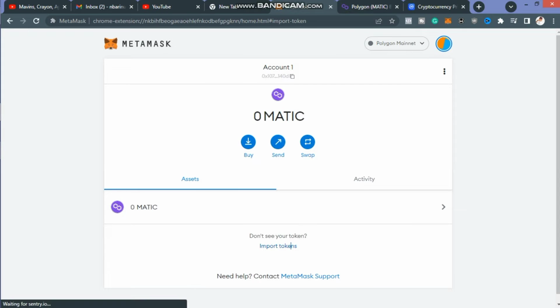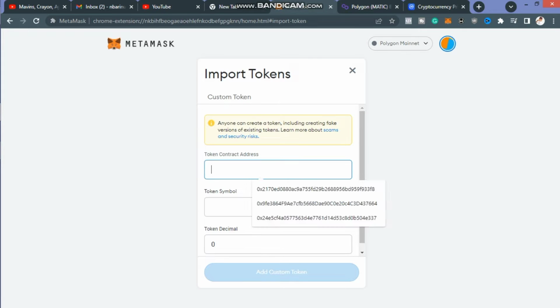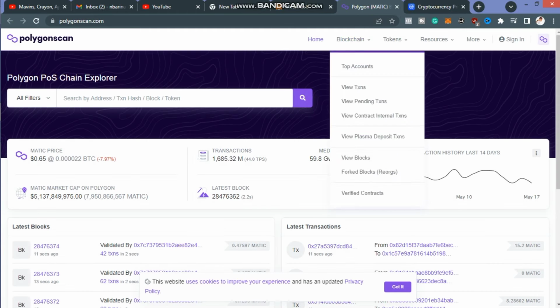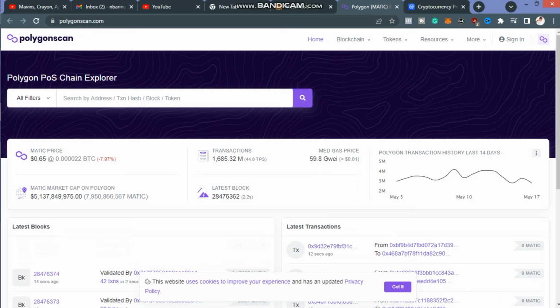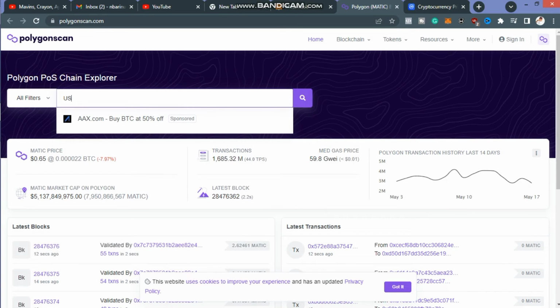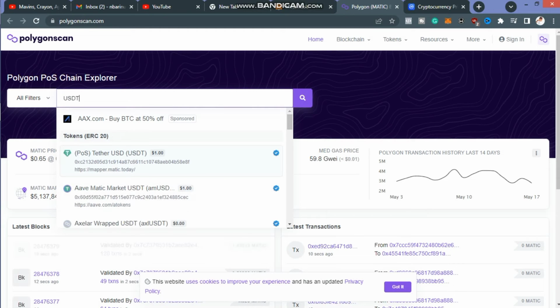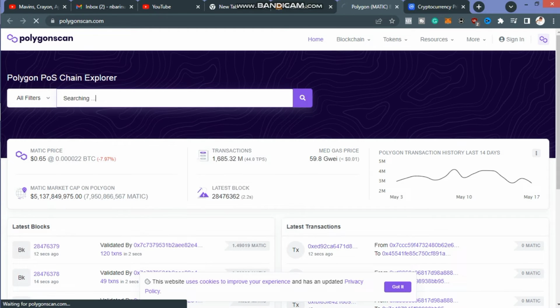If I tap on import token, I think here we can just search USD. We need the contract address of the token. You can just add it by searching. Any token on the Polygon chain could be added there. Let me say USDT right here. Okay, see, I have USDT here, Theta USDT, and there are so many other ones.